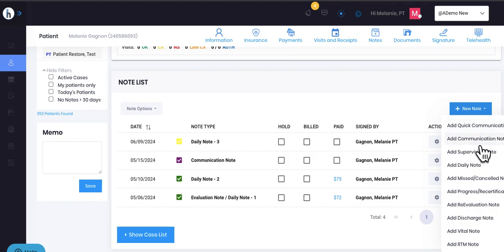A regular communication note is just a little more detailed, where you can then establish a priority for the note. A supervision note is for anyone working with an assistant that you want to document a supervision note information. Daily note is a normal visit note. Missed or canceled visit note types.